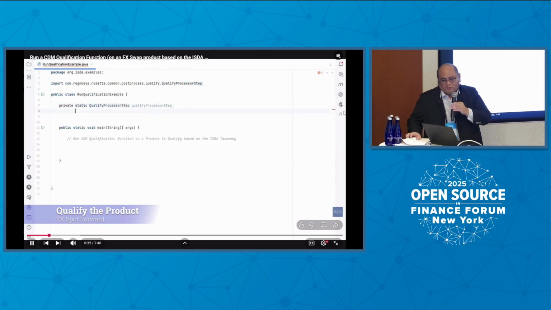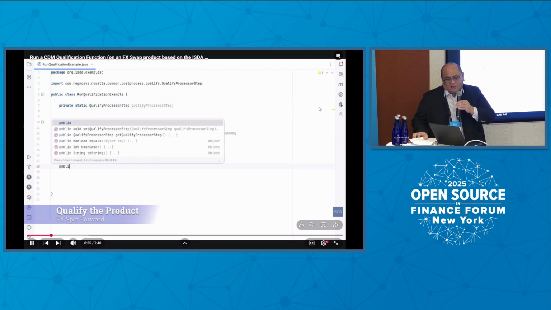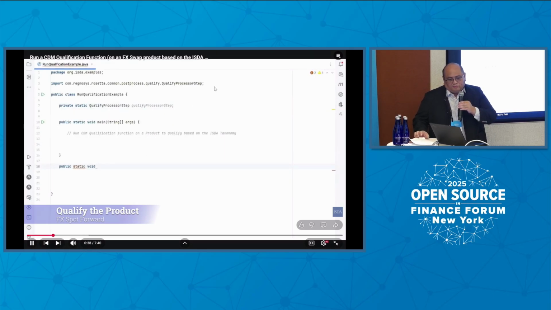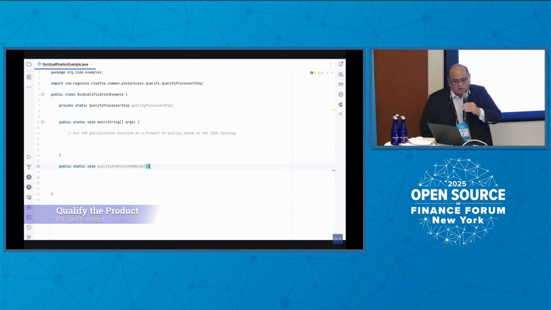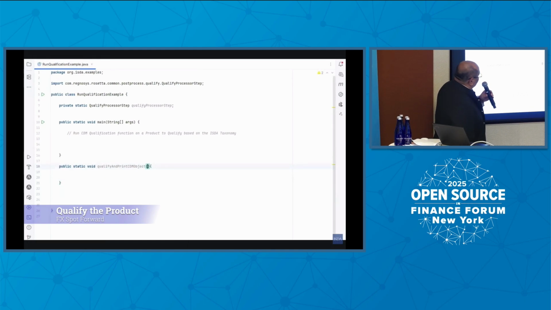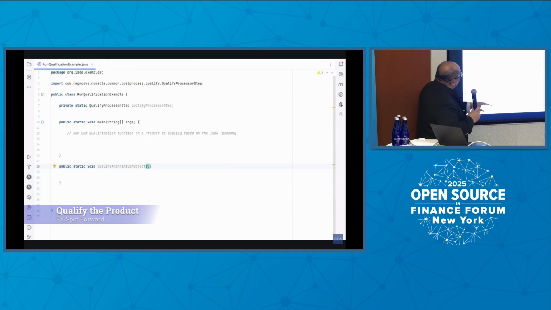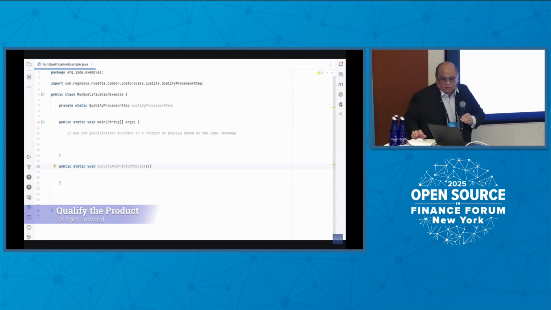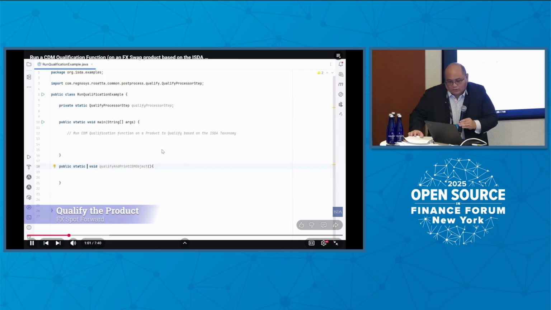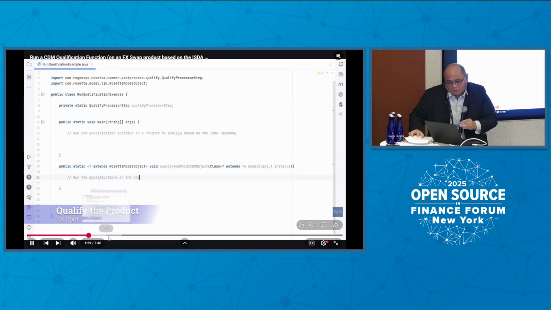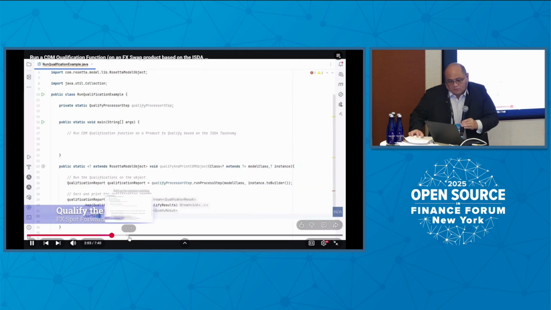And this is the purpose of this demonstration. So here, CDM includes what are called qualification functions, and we're going to use one to determine what this product is that we built in the previous demo. So we're going to run the qualification function, and this is the code to do it. And we're going to print to output that, and we're going to see the result. Let me speed up the presentation here.